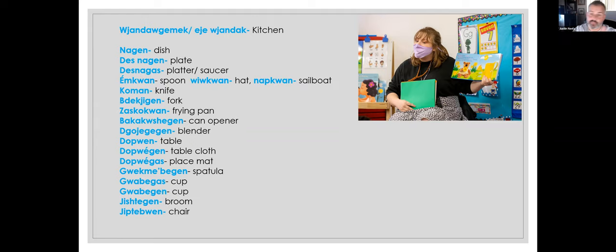Wheel kwan is another example of a word that's kind of moved up from the past, if you will. Today we use it when we're talking about any type of hat. Old school, wheel has to do with a wrapping. So it's more like a turban type wrap that you may have seen on some of those George Winter paintings that people would wear on their heads, how it wraps around in that shape. You could take it off and it'd still be in that shape. So that's that kwan part of it. Mkwan is a spoon. Napkwan is a sailboat.